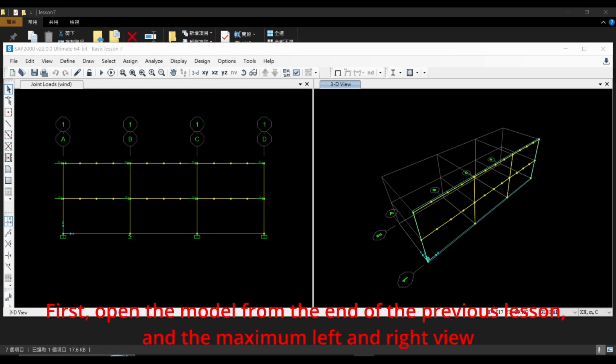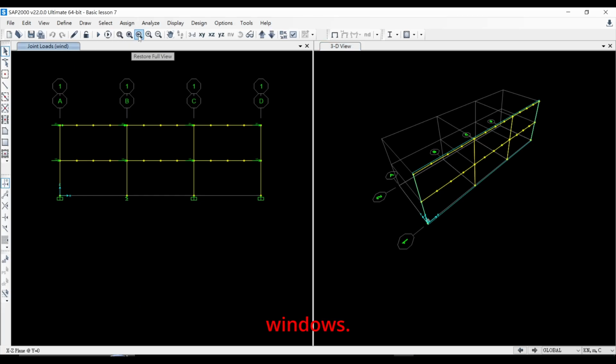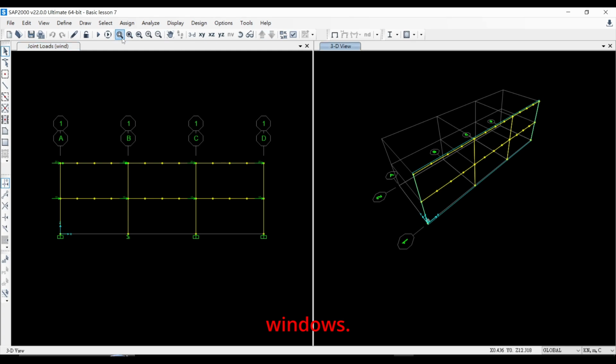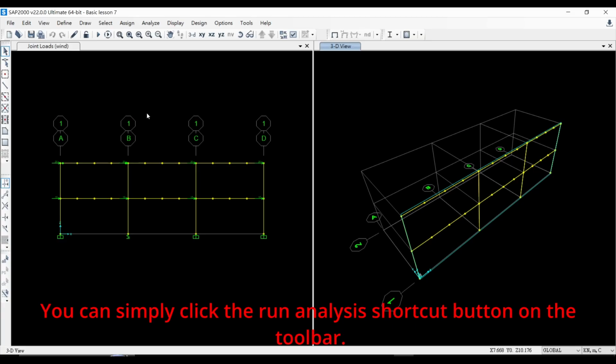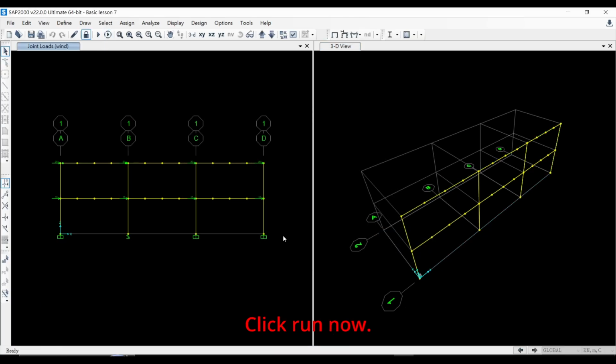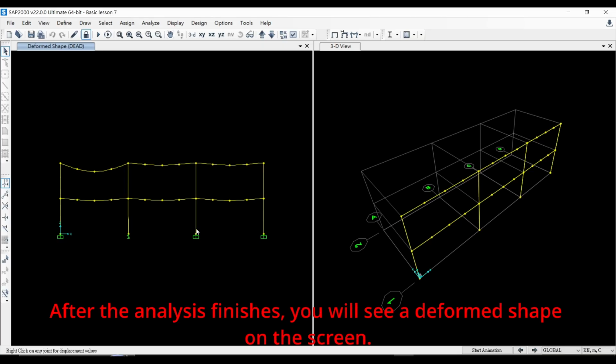First, open the model from the end of the previous lesson and maximize the left and the right view windows. Next, we will run the analysis. You can simply click the Run Analysis shortcut button on the toolbar. Click Run now. After the analysis finishes, you will see a deformed shape on the screen.